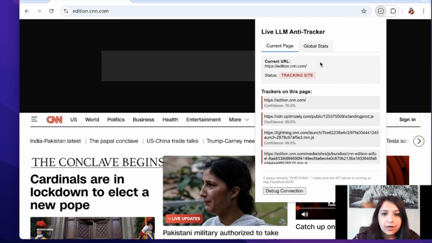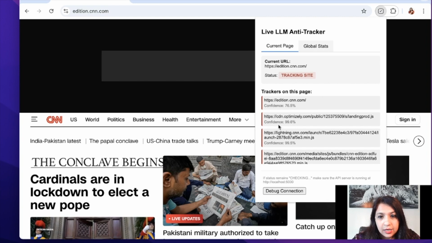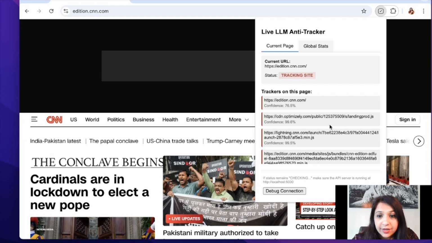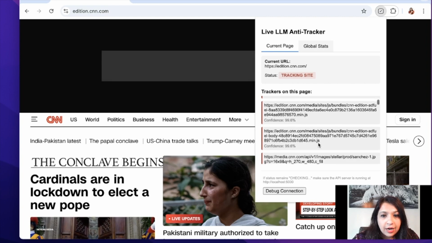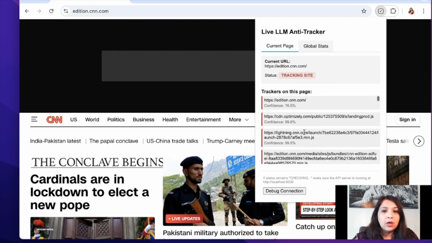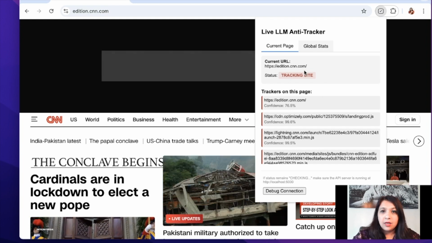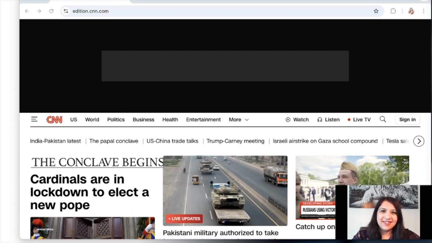And here the trackers on the page are edition.cnn.com and then optimizely.com/public/whatever. So there are elements on the page that are regarded as trackers, and the overall website is also regarded as a tracking site. Again, this is fascinating, isn't it?